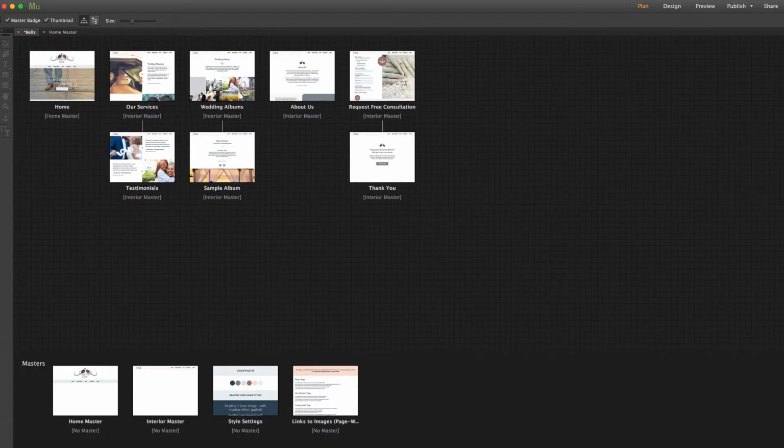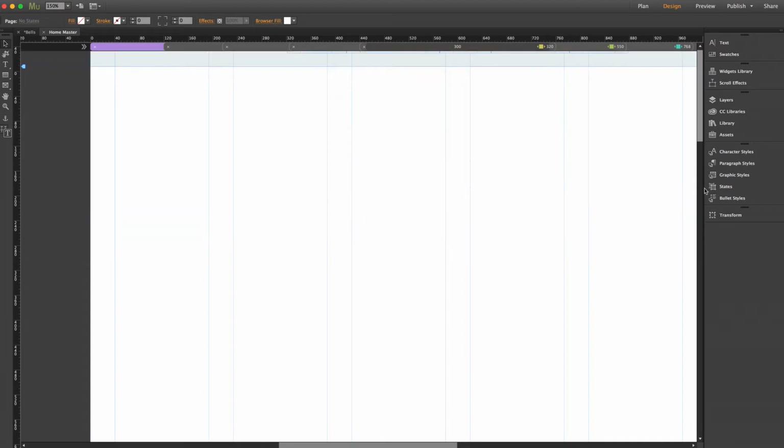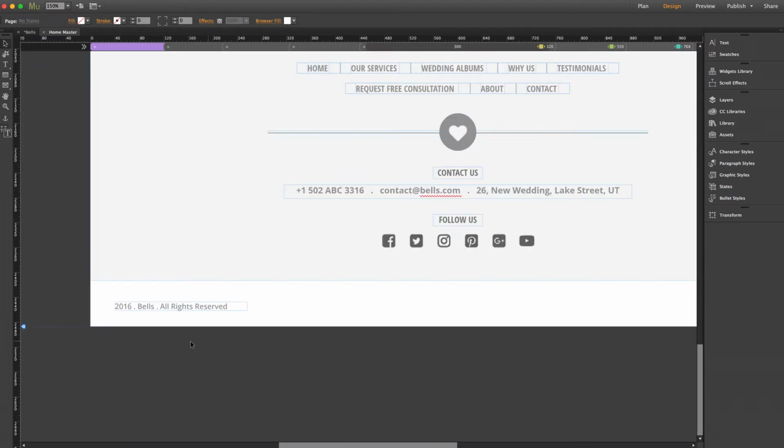Right now I have our new Bells theme open because I wanted to show you this widget within the context of a pre-existing site. So I'm going to jump into the Home Master page, since in most cases you're probably going to be applying this widget to some kind of master page on your site. If I scroll down to the footer, right now you can see that we have just a generic text box with the copyright information simply typed in.